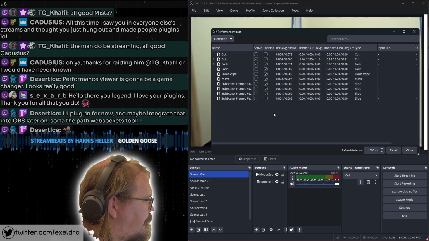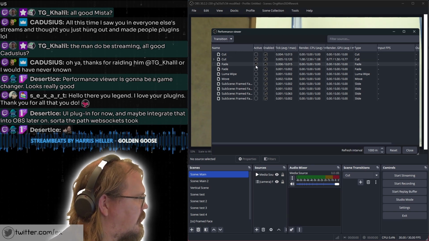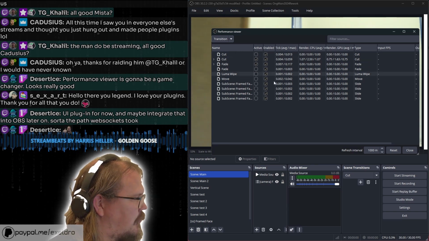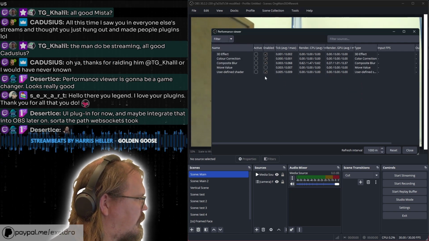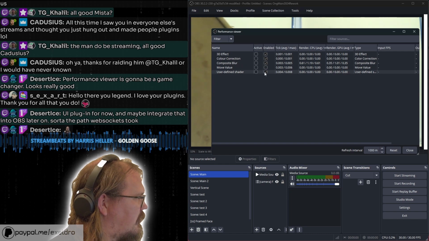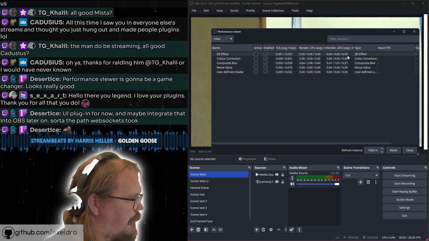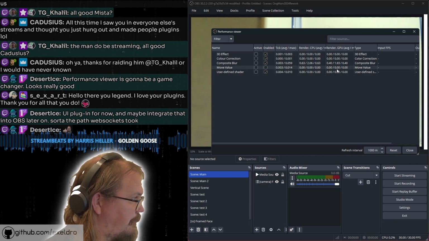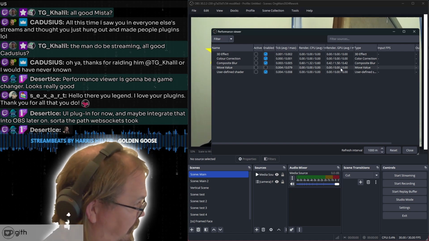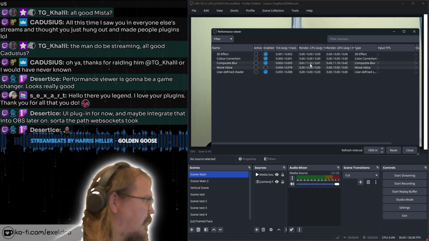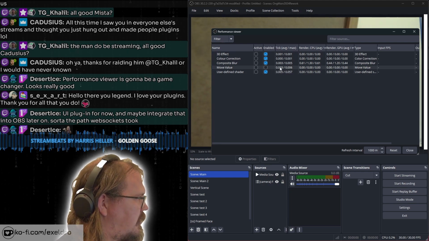So we have a column to see which ones are active. The enabled column does not do anything for transitions, but for filters you can see what filters are enabled and if that changes anything to the render time. In theory, the ones that are not enabled should also have 0 render time, and they can have tick time, as you can see here.